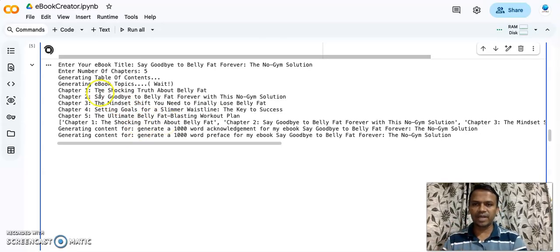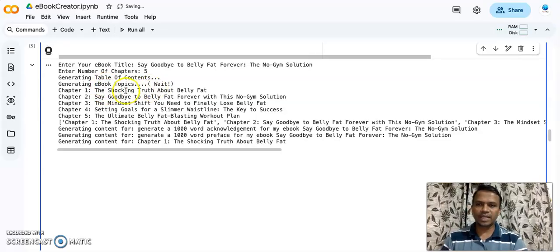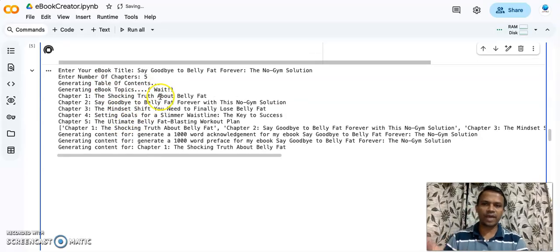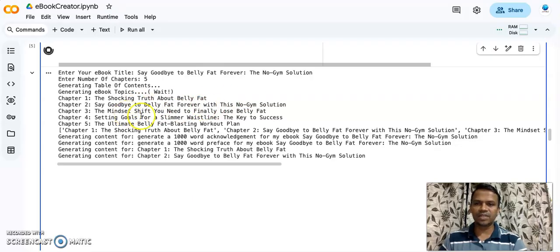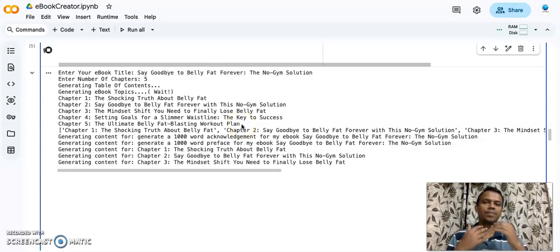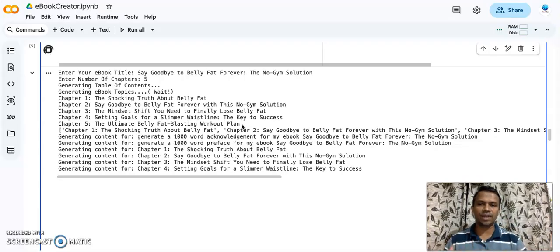First, it generated the table of contents, that is 1, 2, 3, 4, 5. We had given 5 chapters, so it generated 5 chapters for us. Okay, so: the shocking truth about belly fat, say goodbye to belly fat forever, the mindset shift, setting goals, the ultimate belly fat blasting workout plan. So it has generated 5 chapters. If you had given 10 chapters, then it would have generated 10 chapters. If 15, just like that, it would have generated the table of contents.